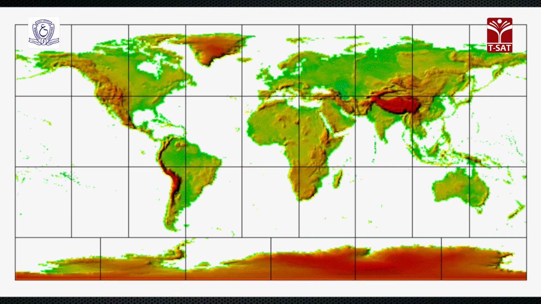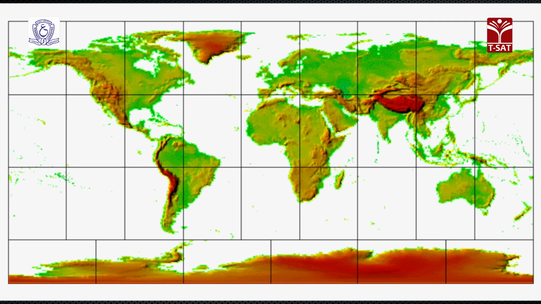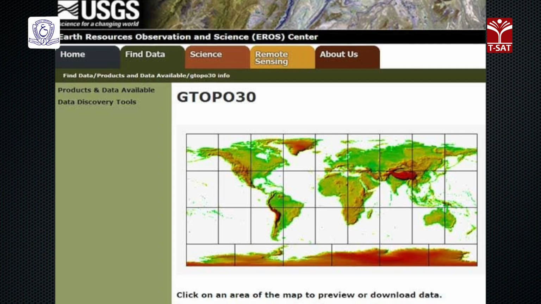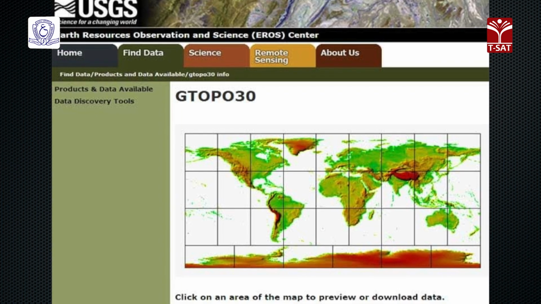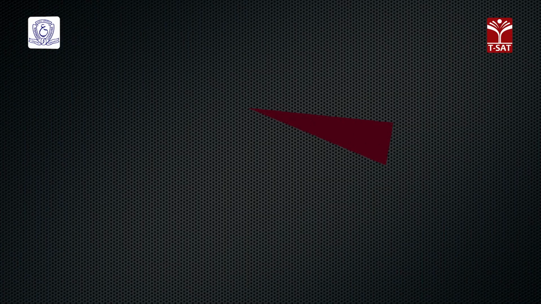It was derived from several raster and vector sources of topographic information. This project was completed in 1996 and developed over a 3-year period through a collaborative effort led by staff at the USGS Earth Resources Observation and Science Center.